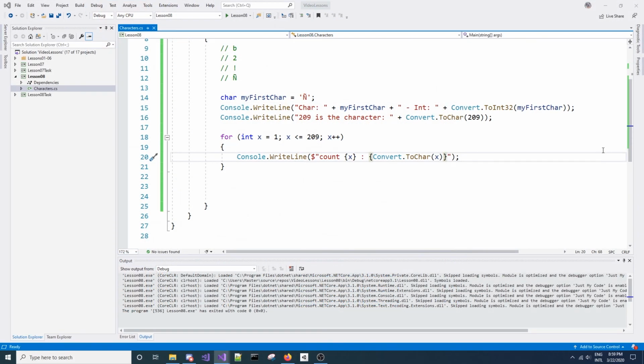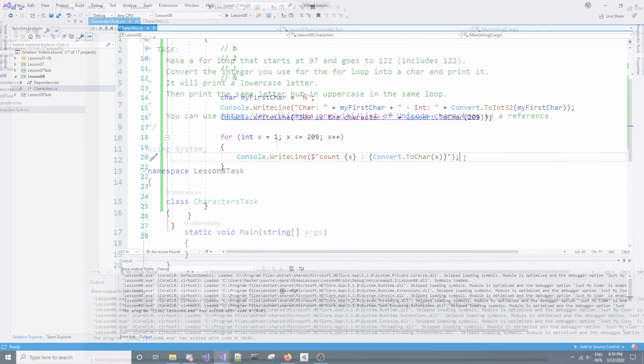That's the end of the lesson. It was a bit of a short one, but now you know about the character data type, and you also learned how to do string interpolation to print out labels and variables instead of having to rely on string concatenation and plus signs. Now let's move on to the task.